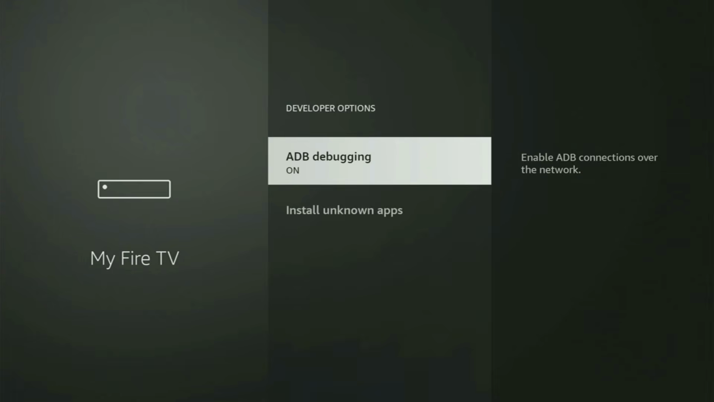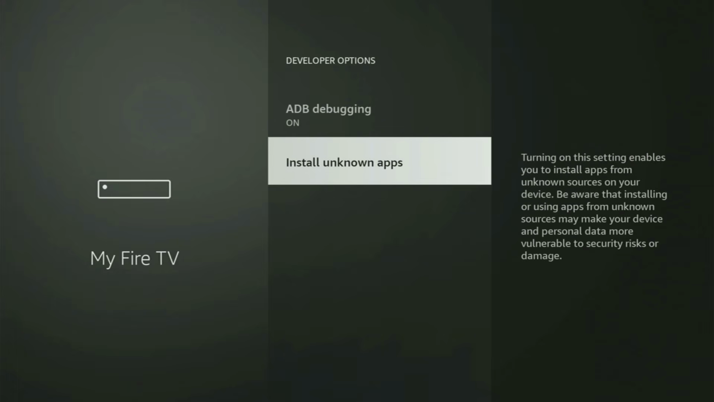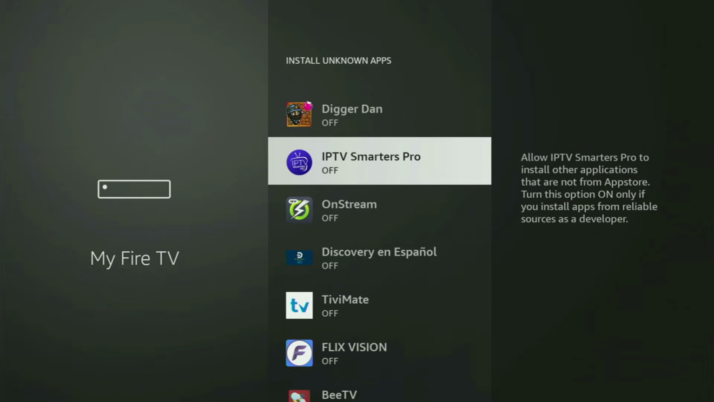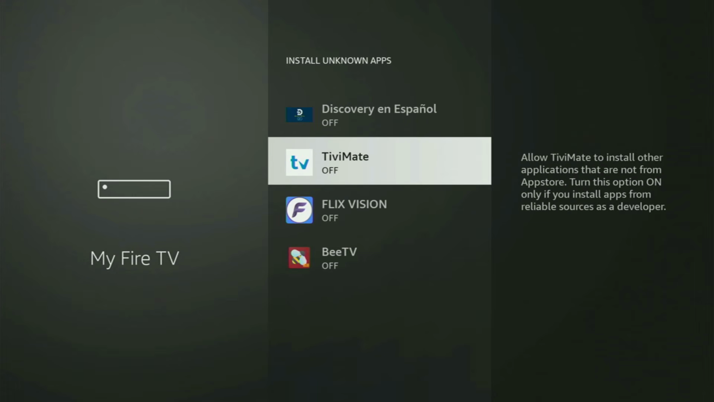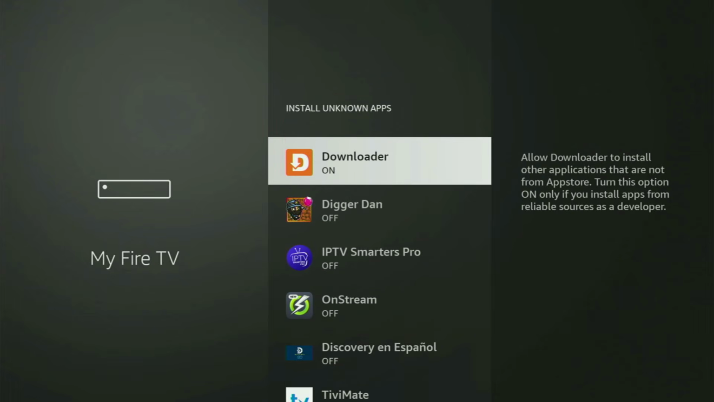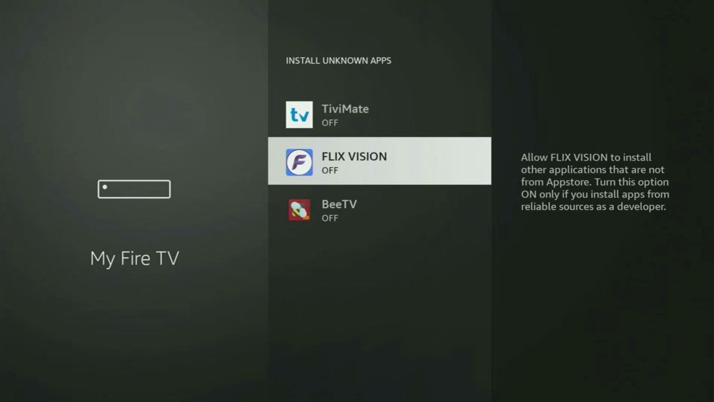So you have to open them, select ADB debugging with your remote, turn this option on, and then next we are gonna go to installation of unknown apps. Open it, and then just locate Downloader in the list of those apps and turn that option on. What it does is it's gonna allow you to install other applications from the internet and not necessarily only those apps which are available in your official Amazon App Store by default. And that is exactly what we're gonna do right now.